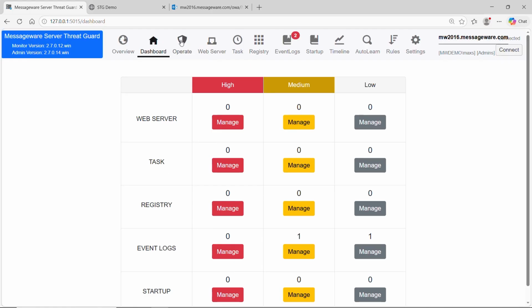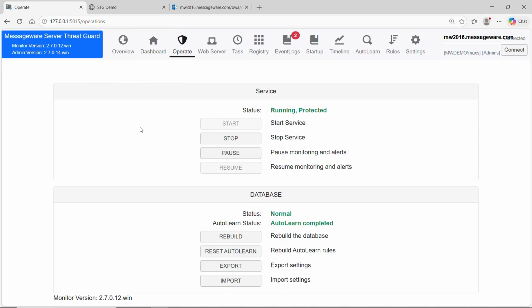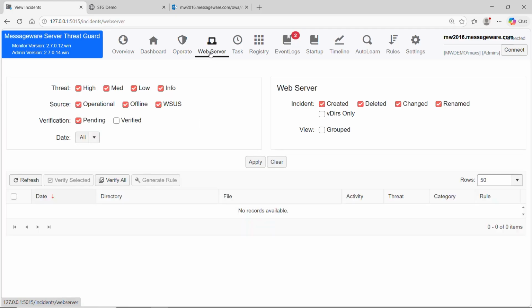The Operate tab is basically a run status. STG is currently running and protecting these servers. The server baseline security check has been completed. That's what the database function at the bottom here indicates, as well as the local auto learn process has been completed. The next 5 tabs will show threat details.